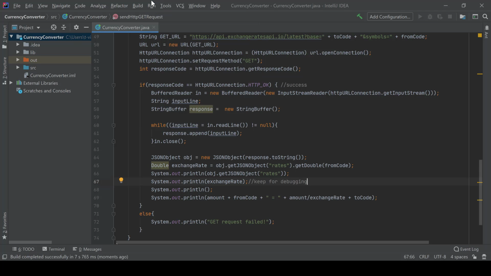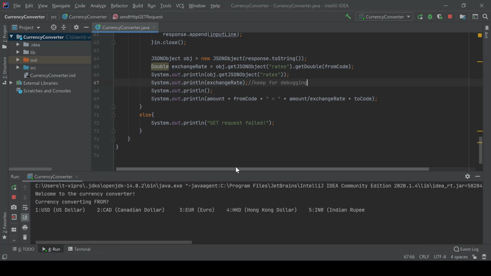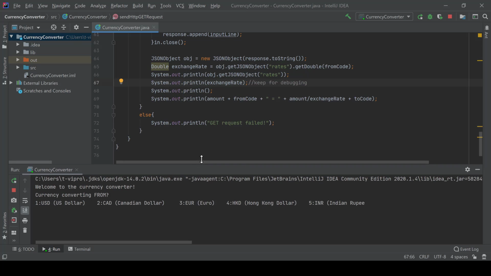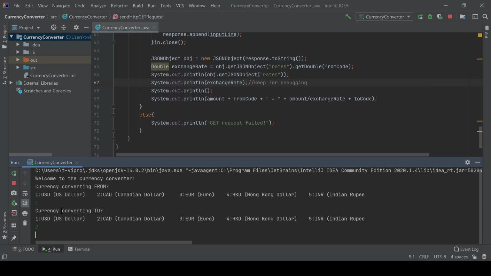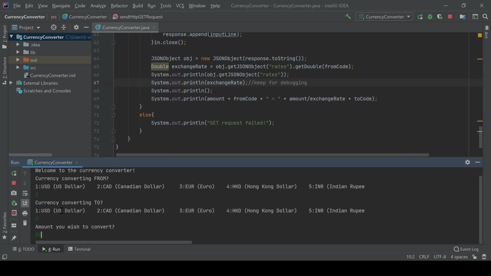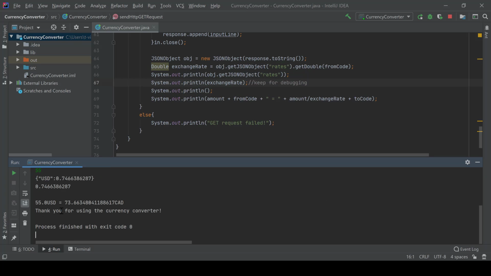So in theory, everything should be sort of done, so let's try running the program and see the console output. Alright, this looks good so far. Welcome to the currency converter, and what do we want to convert from? Let's try US dollars, and let's say we want to convert to Canadian dollars. $55. Okay, cool. We can see though that the program is returning many decimal spots in the response.